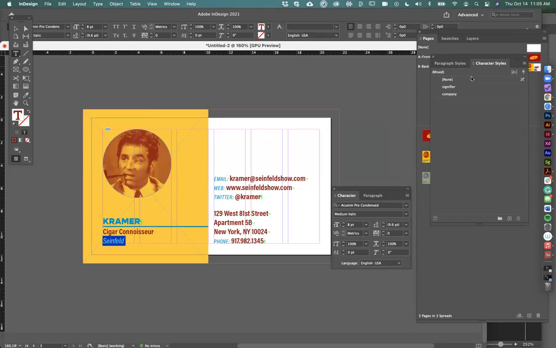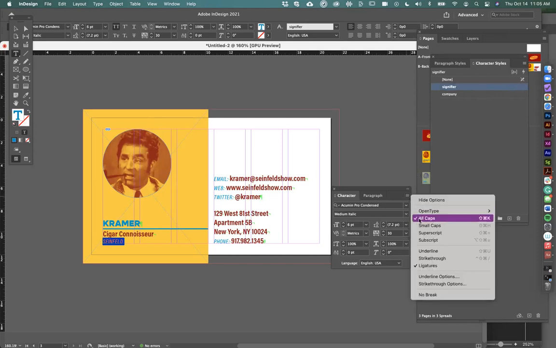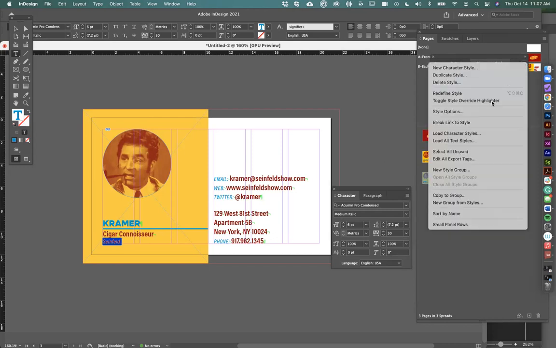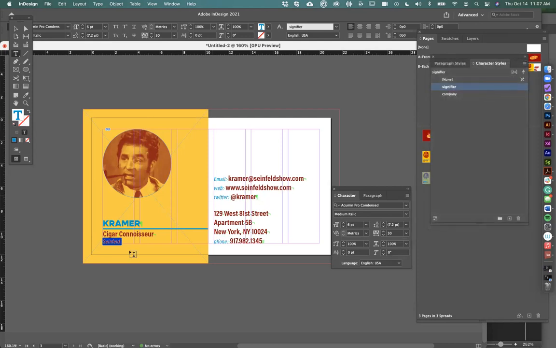Okay, and now I can go to my character style and change it to all caps. I don't want it all caps. I'm going to turn that off. And you're seeing the plus sign, it's saying you're not following your own style. So because I do like how it looks here, I actually just want to go in here and redefine style. And now it's going to make my style the right typeface. So it's going to be the signifier now.